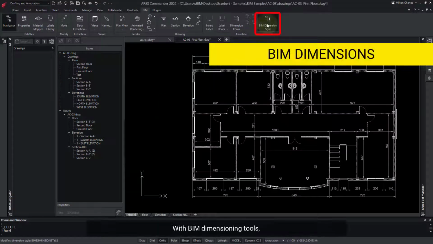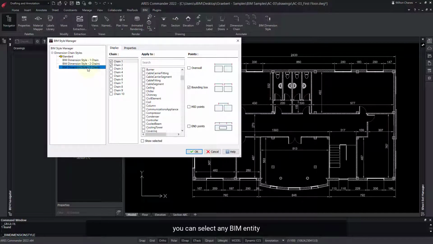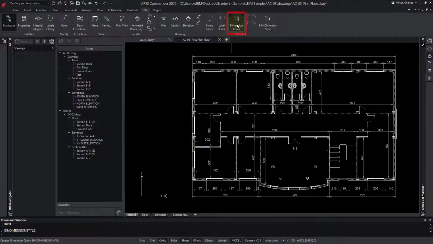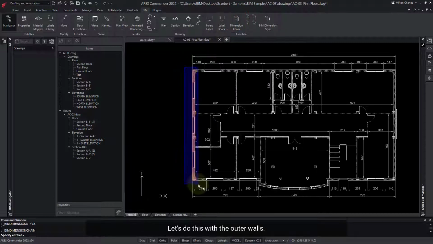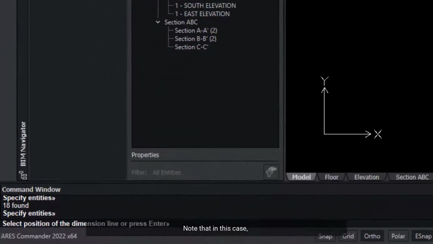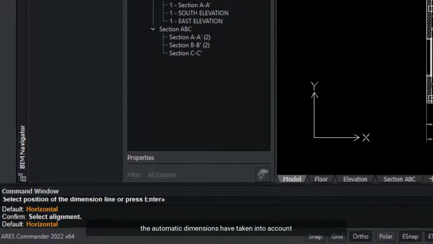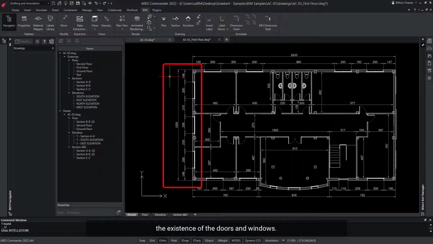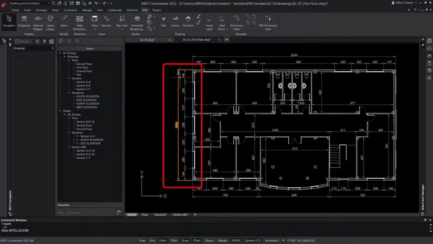With BIM dimensioning tools, you can select any BIM entity and get aligned dimensions very quickly. Let's do this with the outer walls. Note that in this case, the automatic dimensions have taken into account the existence of the doors and windows.